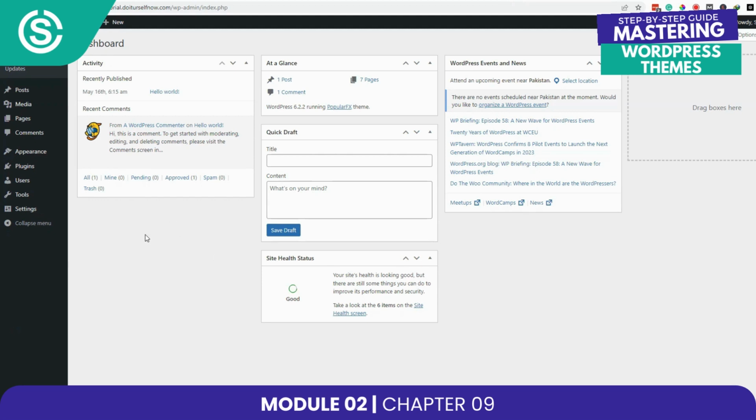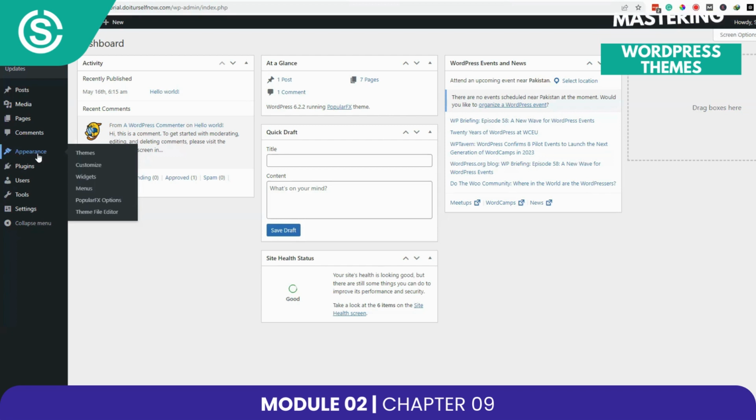The first thing you will need to do is to log into your WordPress admin area. Once you are logged in, you will be on the dashboard, which is the control center of your website. Now let's move on to installing our new theme. Here's the appearance section, where you will find all the options related to the visual appearance of your site, including themes. Click on the themes option to proceed.